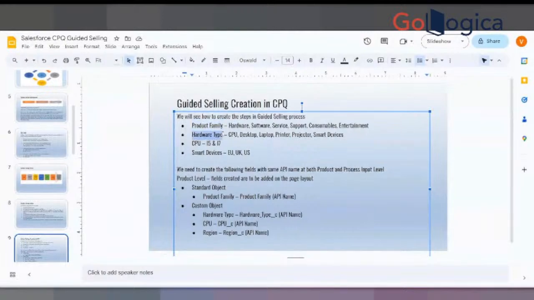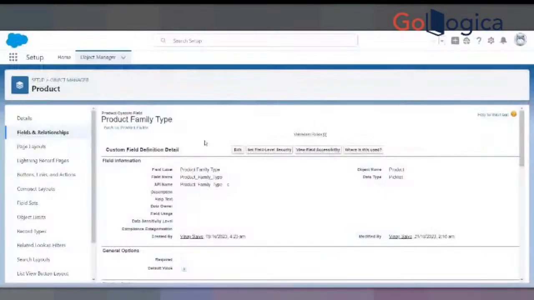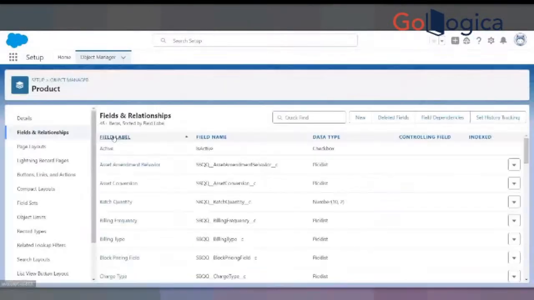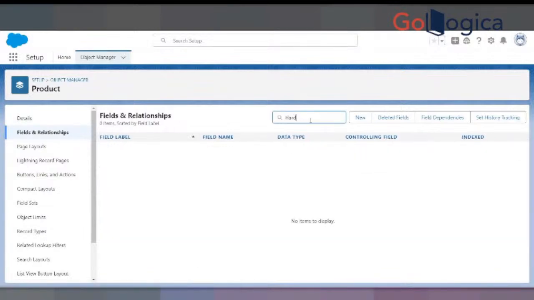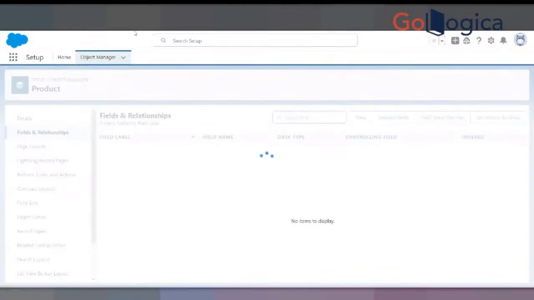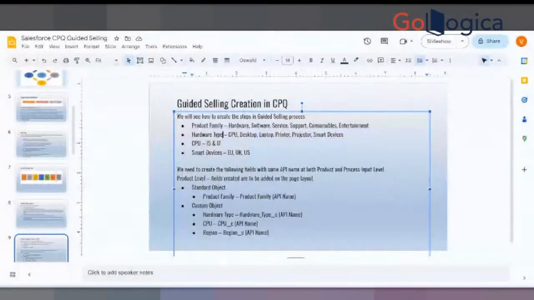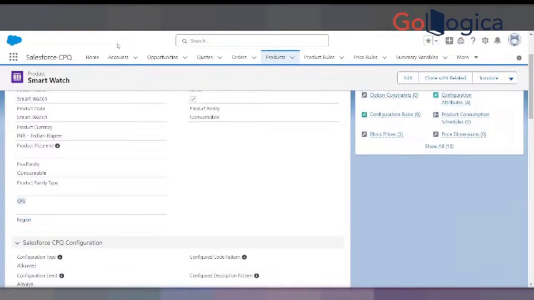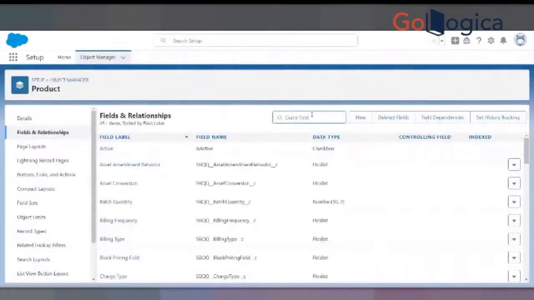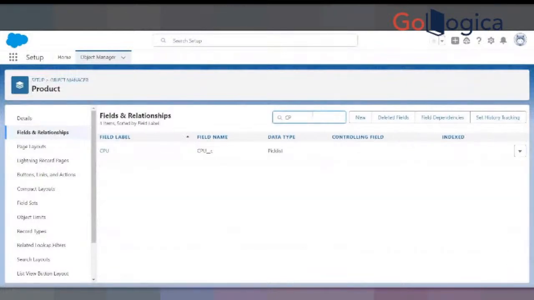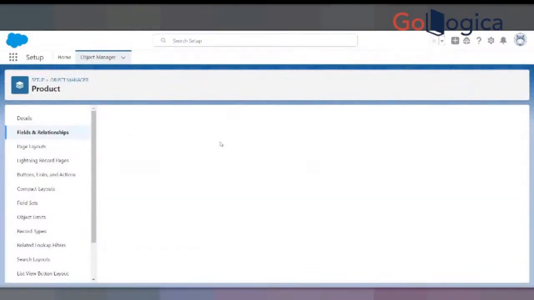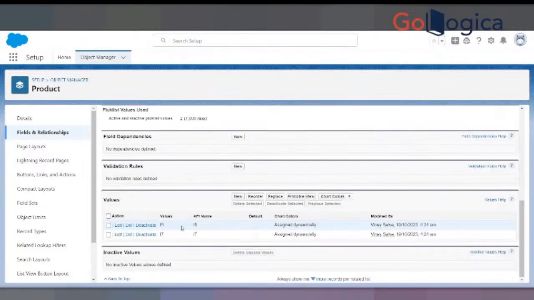Now it says hardware type. So if it is for men's, what should it be? If you go over here, sizes. So if I go for hardware type, over here it says product family, then directly it talks about the CPU. So I have a pick list, it says CPU, and over here I have these two.